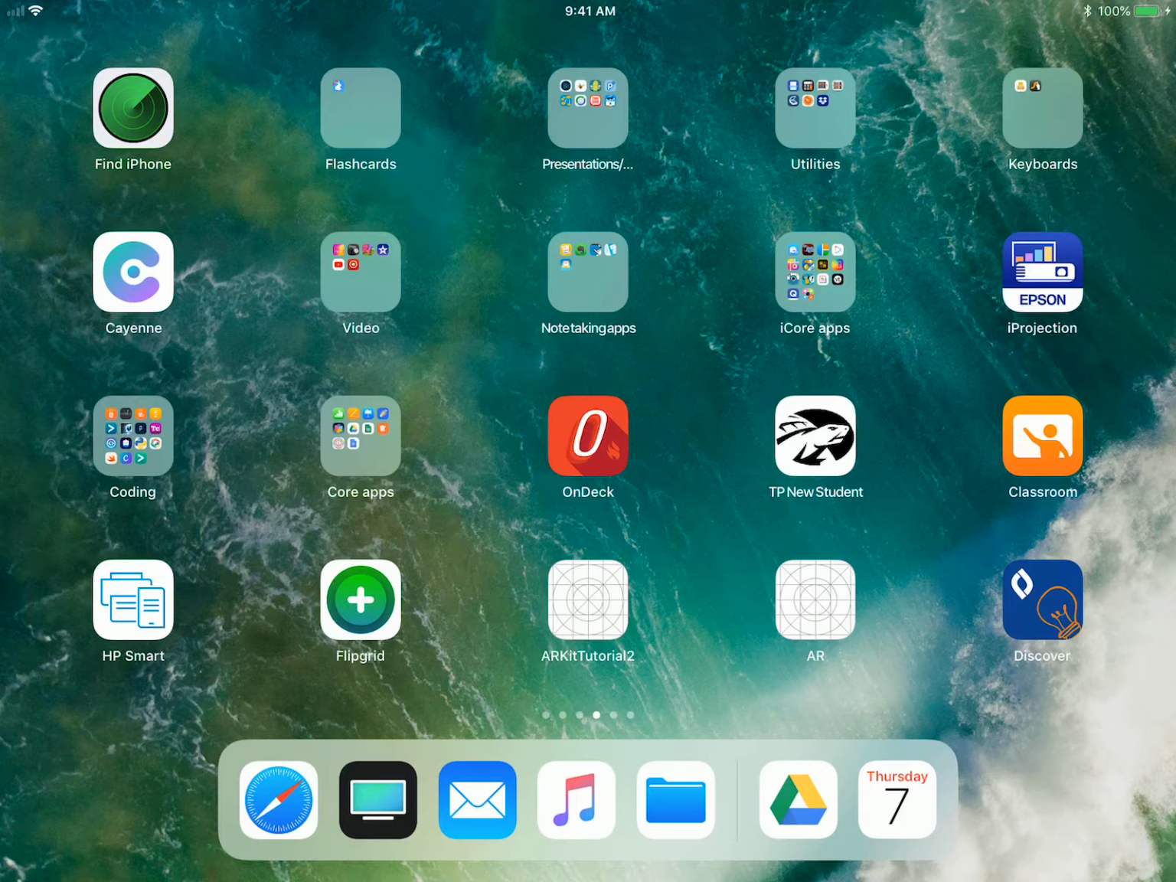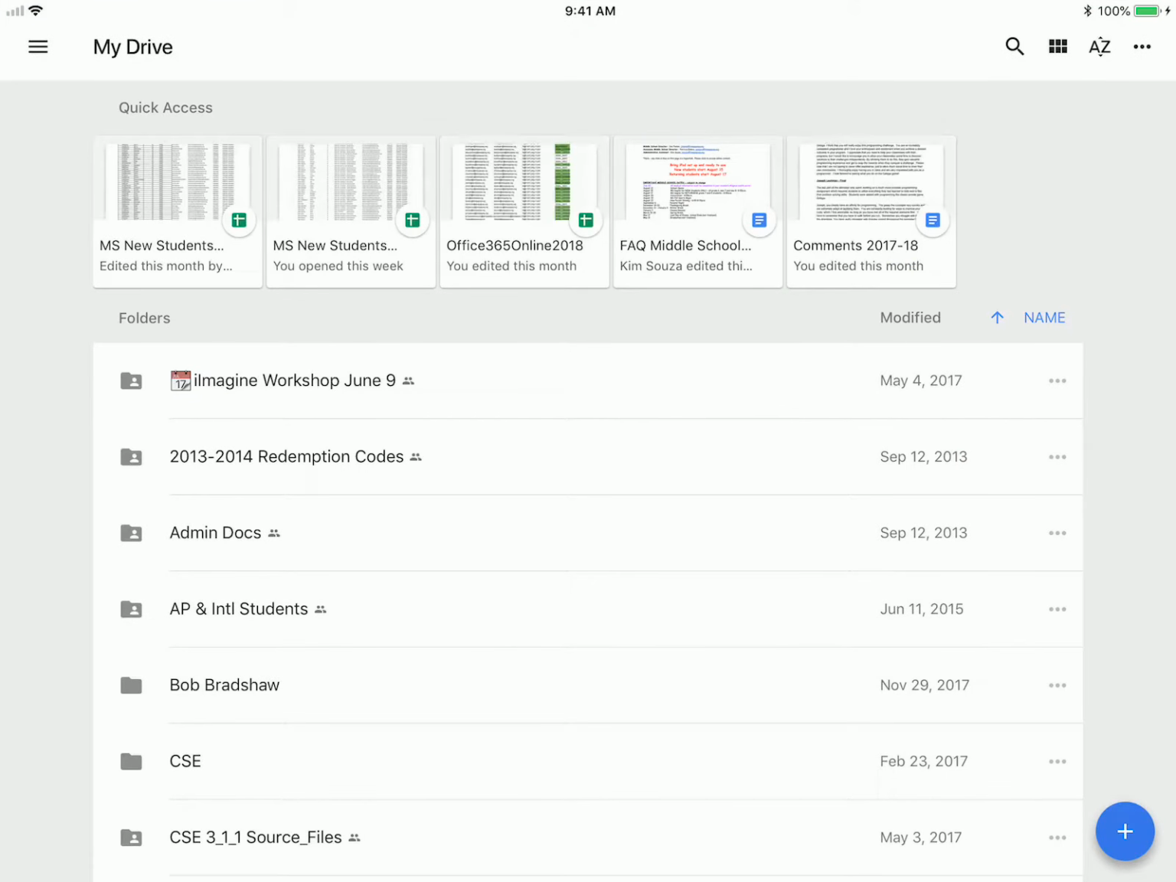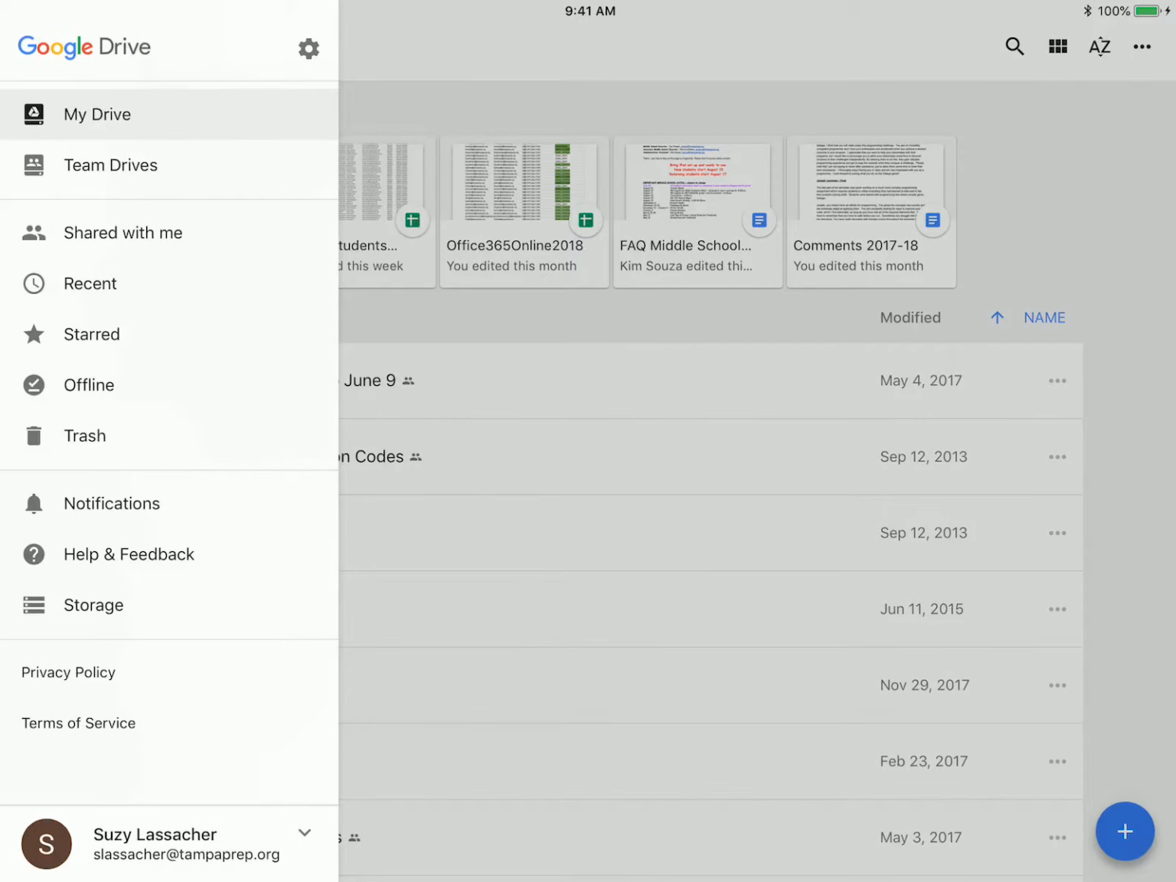Go ahead and open Google Drive by tapping the icon, and you should see something like this after you've already logged in. If you tap the three lines in the upper left-hand corner, that's called the hamburger, you can see your drive, any team drives teachers may have set up, shared with me, recent, starred, or important items, items you've been able to offload onto your device, access items you've trashed, notifications, access help and feedback, and verify your storage.